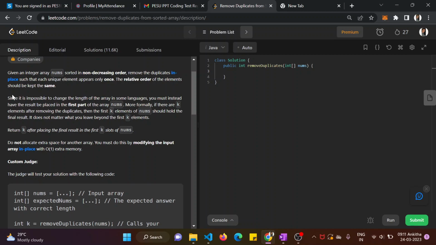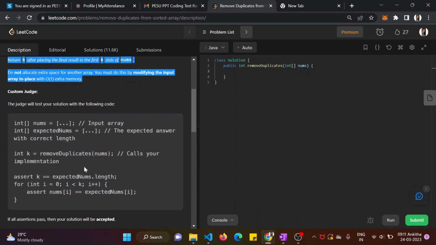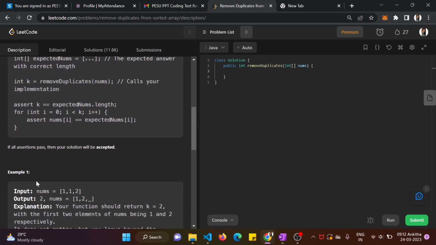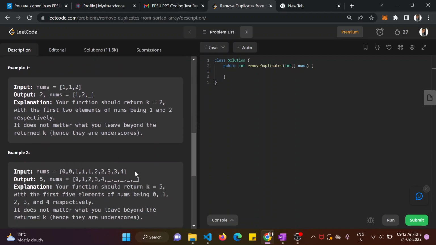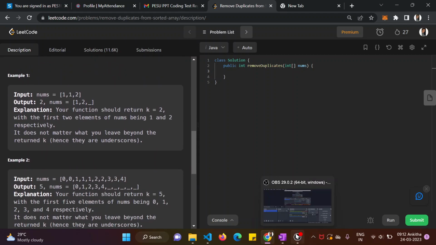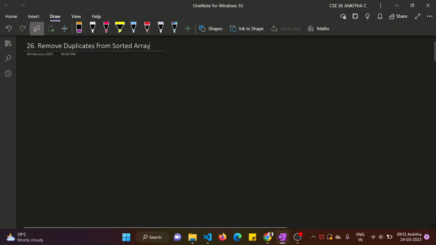So all these things are given. I'll just explain the question with an example. So we'll take one example now. We'll take a sorted array: 1, 1, 2, 2, 2, then 3 and 3.